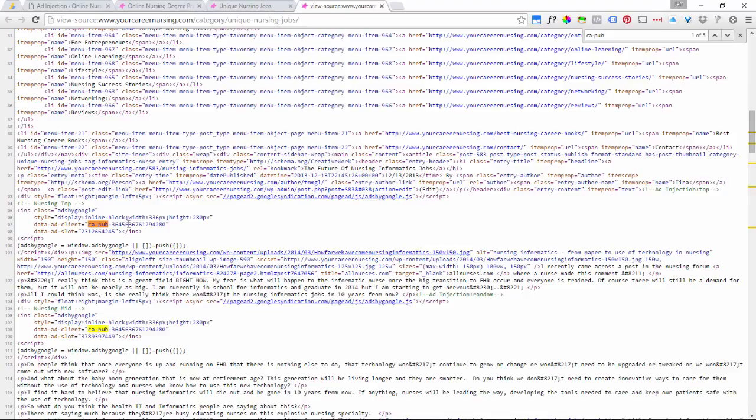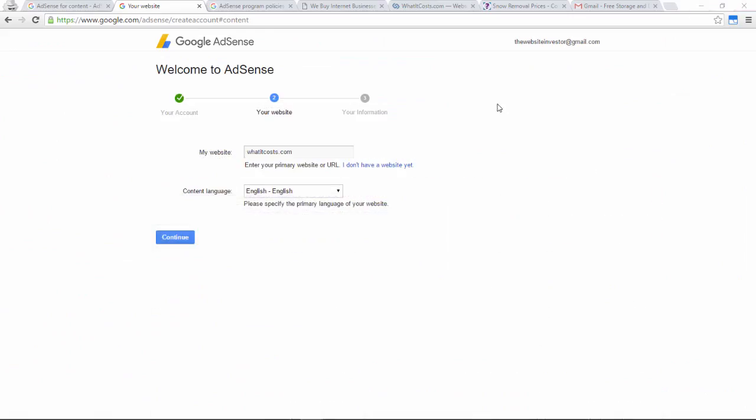And here we see CA Pub occurring in a couple of different places on this website, because not only do we have one ad installed, we have multiple ads installed on this page. And if you see that CA Pub, then that means that you successfully installed your ad on your website. And what that means, more importantly, is that Google will be able to find the ad code.